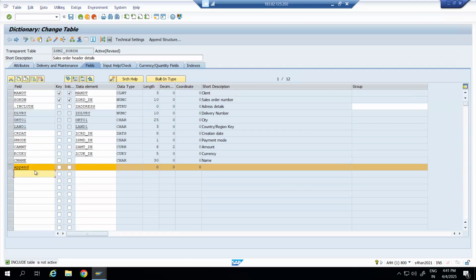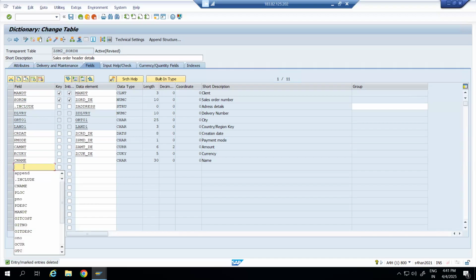Suppose I delete this one. Suppose you see include structure, after it there is a white space where I can add one more field. So I am able to add one more field.